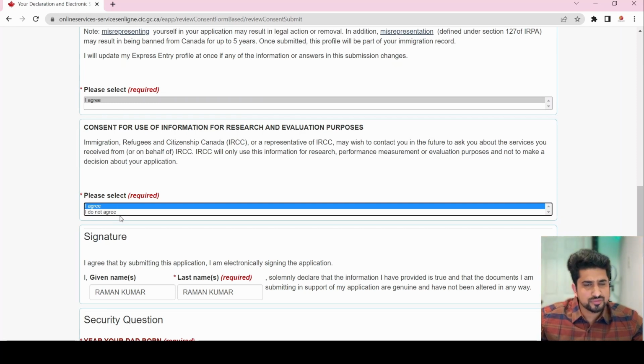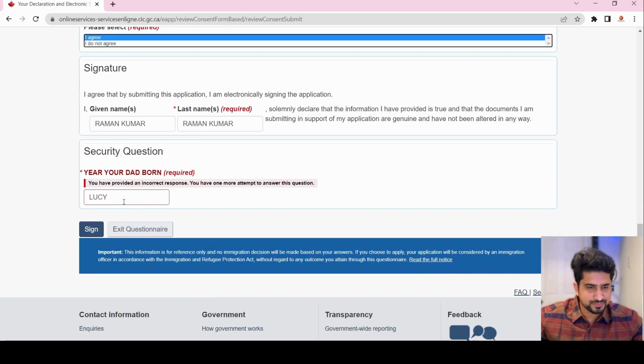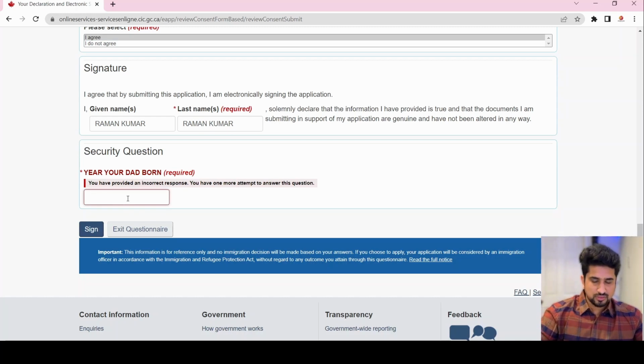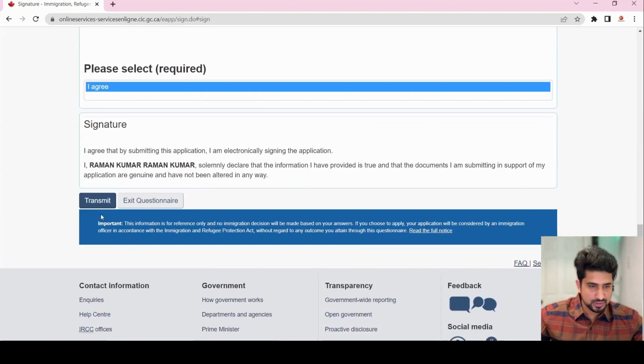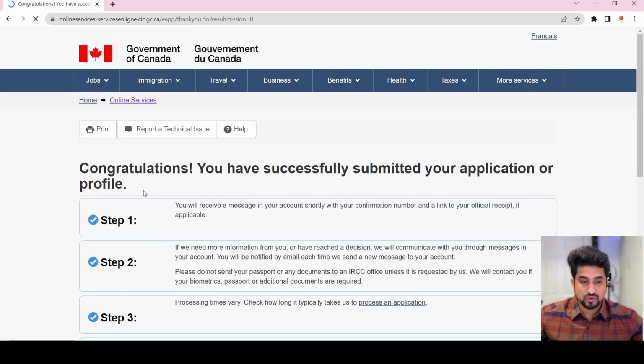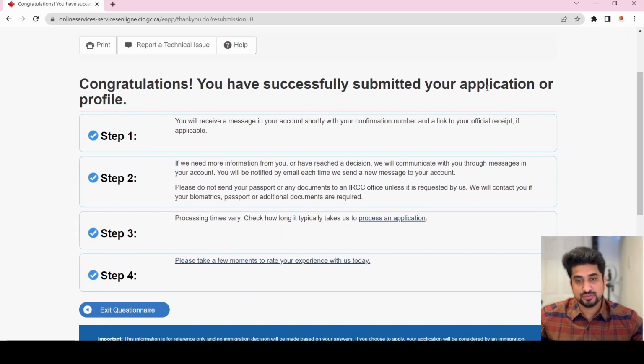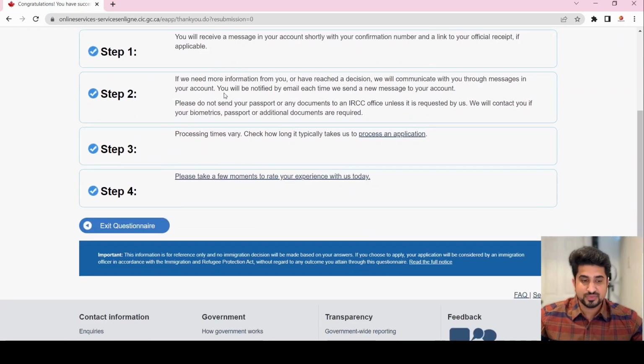Consent for use of information for research and evaluation purposes. So yes. So this is the question that you have to fill properly and sign in. So transmit, this is the last step to submit your profile under Express Entry, and you will be in the pool till the time you get an invitation, or till the time your profile expires. Transmit. So when you see this screen, congratulations, you have submitted your application or profile.